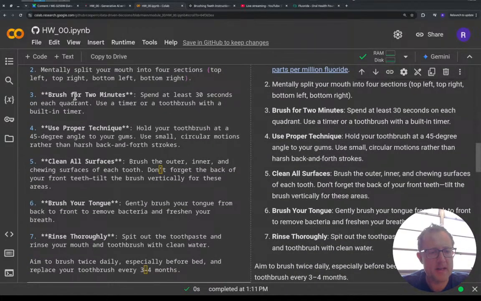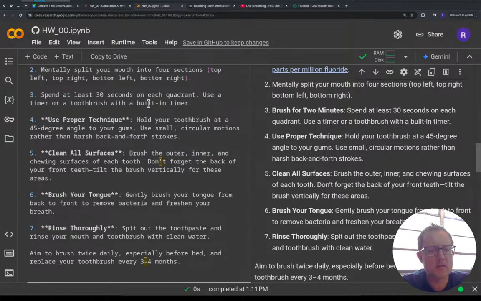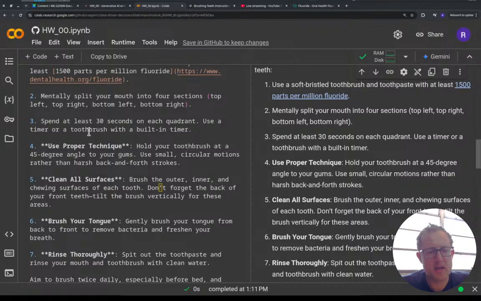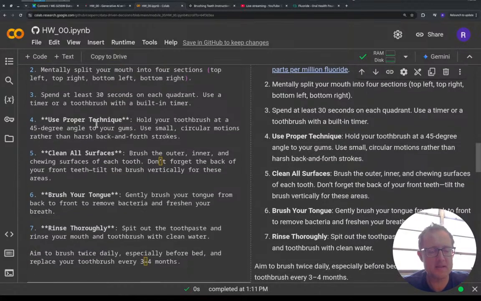Brush for 2 minutes. Spend at least 30 seconds on each quadrant. Use a timer or a toothbrush with a built-in timer. And this one, that one's kind of nice. Maybe I'll leave it as is. Use a proper technique.